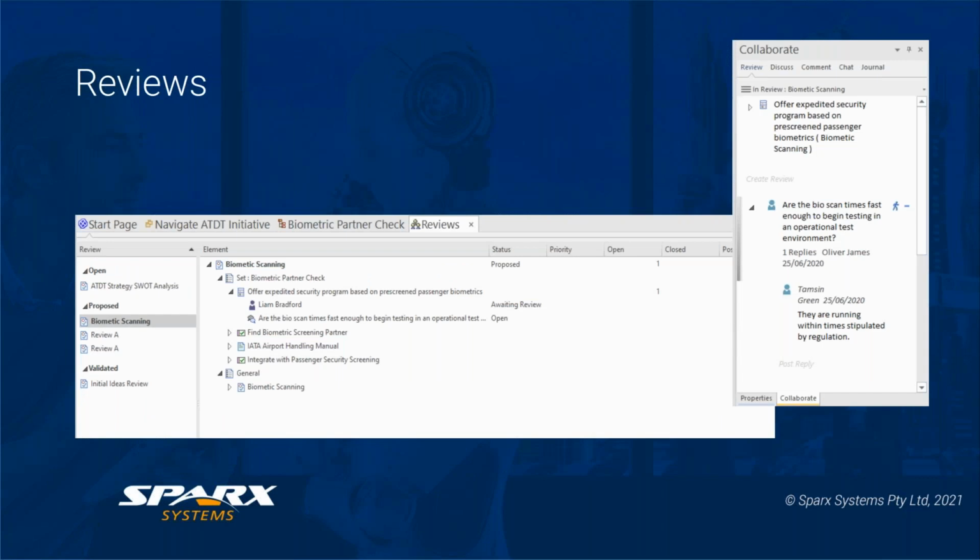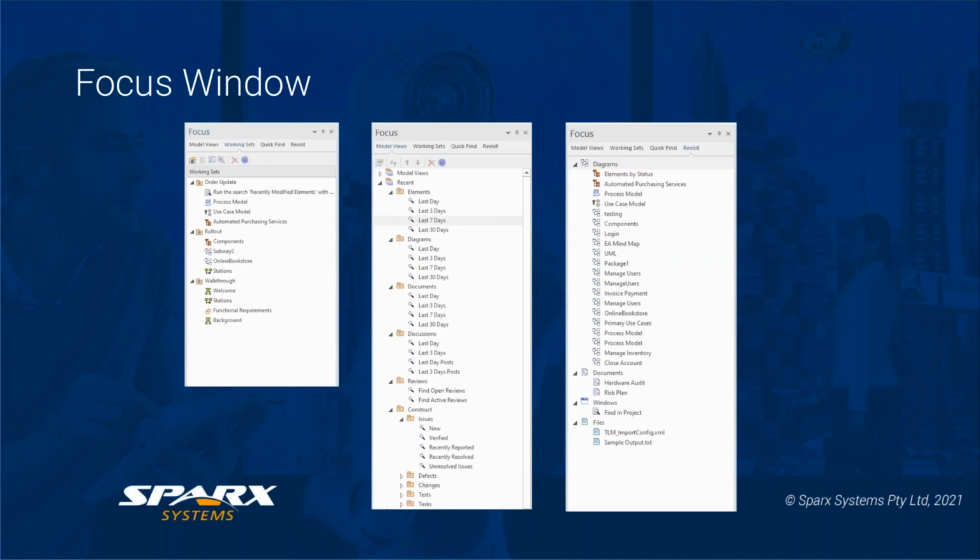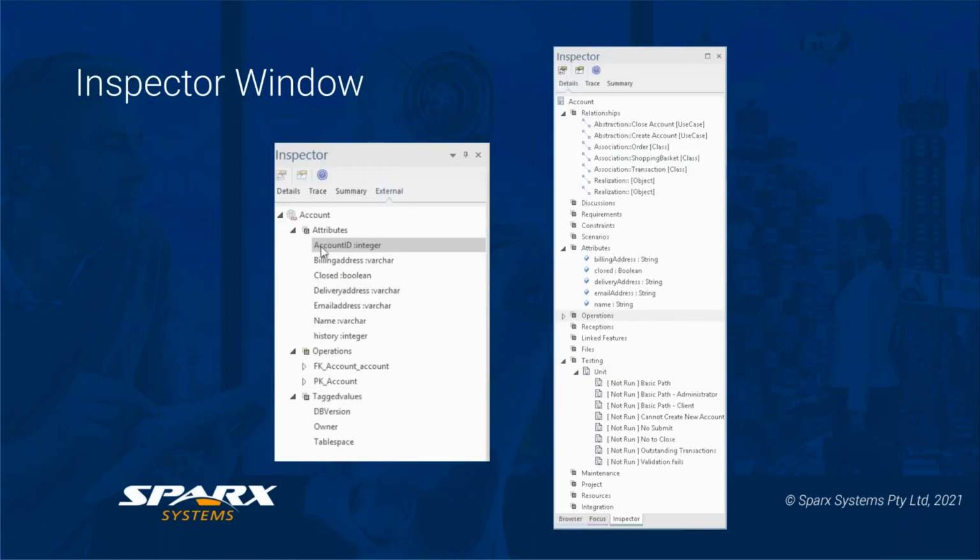There is a reviews feature, and this allows you to create formal reviews within Enterprise Architect and manage that process. There's a focus window, and I'm going to talk about this in more detail, but it helps sharpen model navigation, allows you to move rapidly through the model, revisit items, do quick finds, develop working sets, and manage your model views, which is fantastic. And the inspector window helps give you a deep dive into an element structure, and we'll talk about that too.